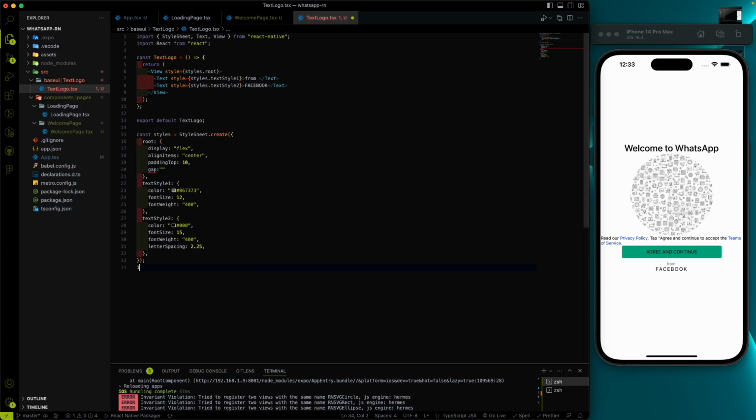Suppose we have 3 children, 1, 2, 3, either column-wise or row-wise. If we add a gap of maybe 4 px, the spacing will come between all the children. The gap will apply padding between all the children, whether it is row-wise or column-wise, it doesn't matter. So if I add 4, it will add some padding between these two children, not on the top, not on the bottom, just between the children.